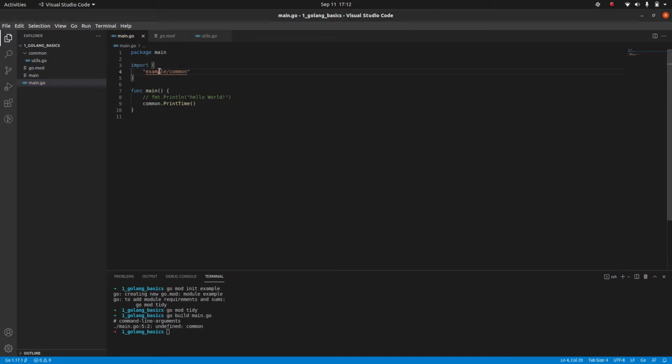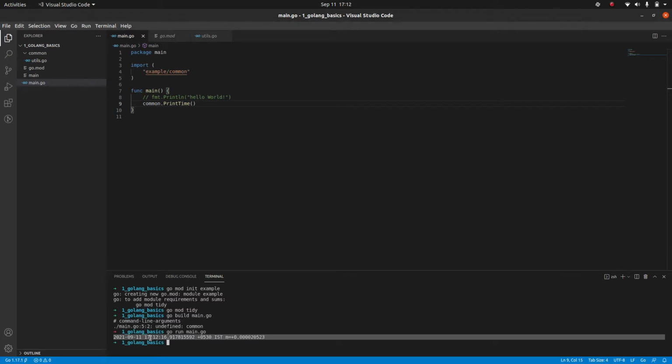Now while saving, it is not getting removed, so it's a valid case. So yeah, it is working. Let's try to run the program. So we have the current time printed out here. So that's how we have different packages bundled together to use inside an application.